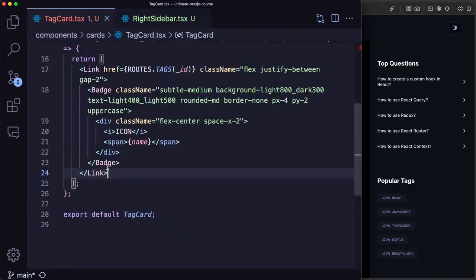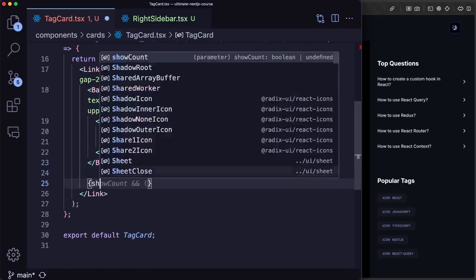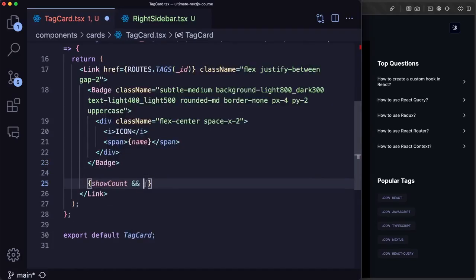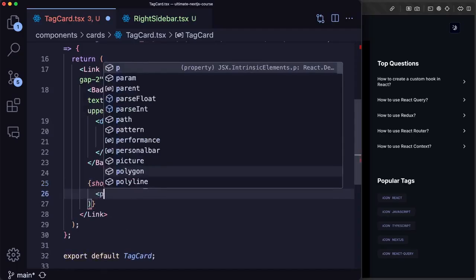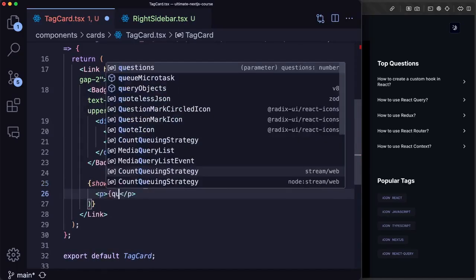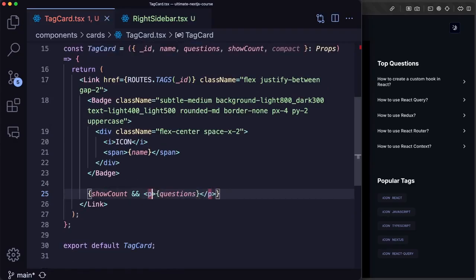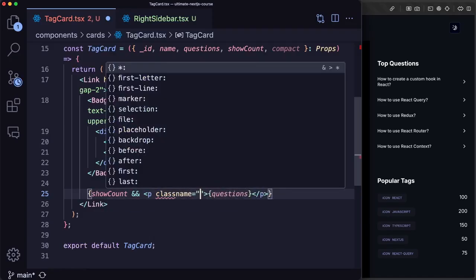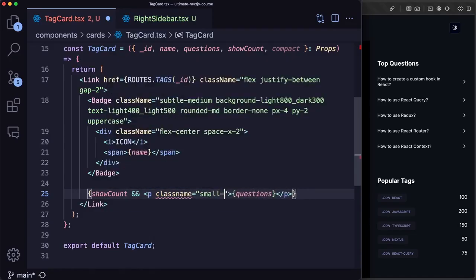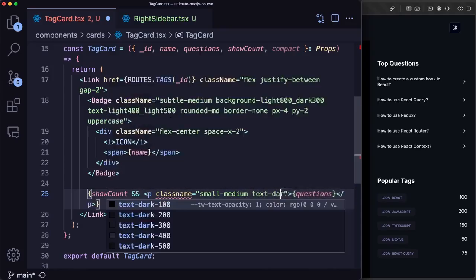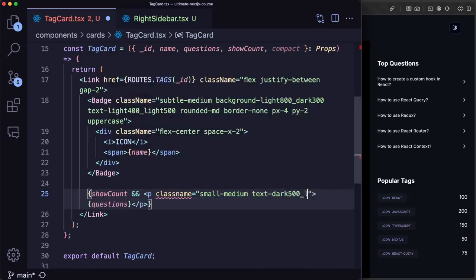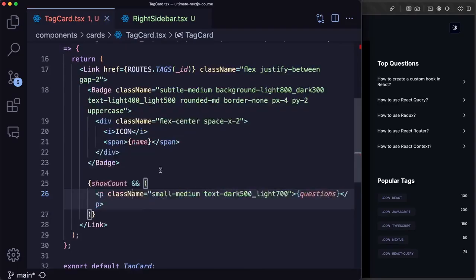Finally, below the badge, if show count is true, in that case, we want to render a p tag that's going to render the number of questions. And we can style it a bit by giving it a class name of small-medium, text-dark-500, light-700. And we can fix this class name. And now this is looking great. The number of questions related to that tag.